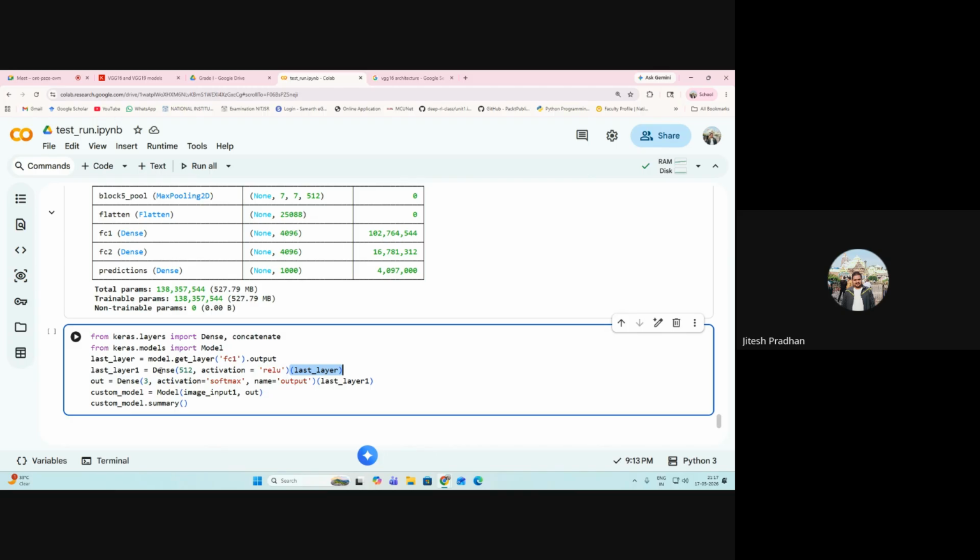It will go to this dense layer that we have created. Then finally, we are creating an output layer. We are using a dense layer with three nodes to classify into 3 categories, with the activation function softmax to get the probabilities, and we are naming it the output layer. The output of the last layer will be given as input to this output layer. Finally, our custom model has been designed.